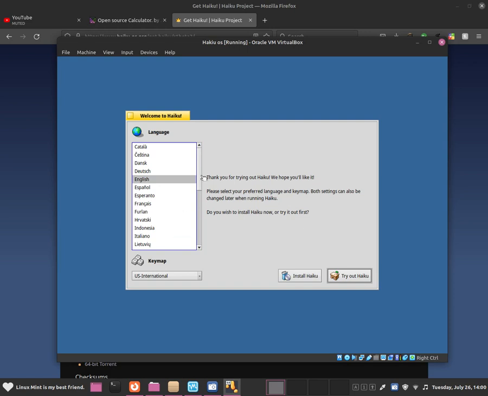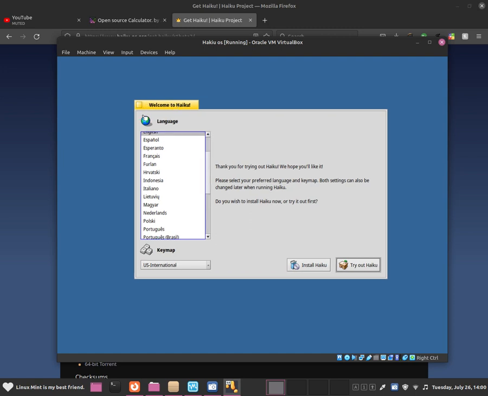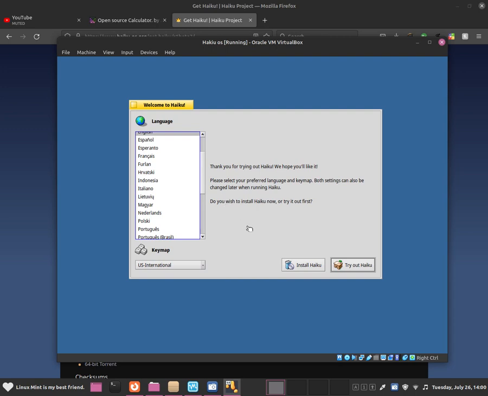So as you guys can see, this installer is very simple to use. You can drag this window around, you can close out of a window by clicking on this square box, but we're not going to do that. So I can either install Haiku, or we can try out Haiku. Thank you for trying Haiku, we hope you like it. Please select your preferred language, your keymap. Both settings can also be changed later when running Haiku. Do you want to install Haiku now or try it first?